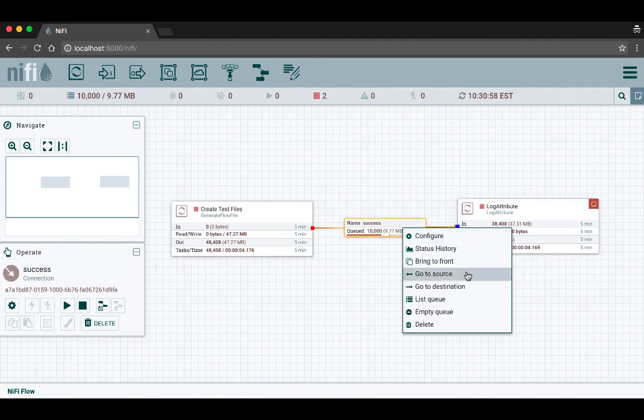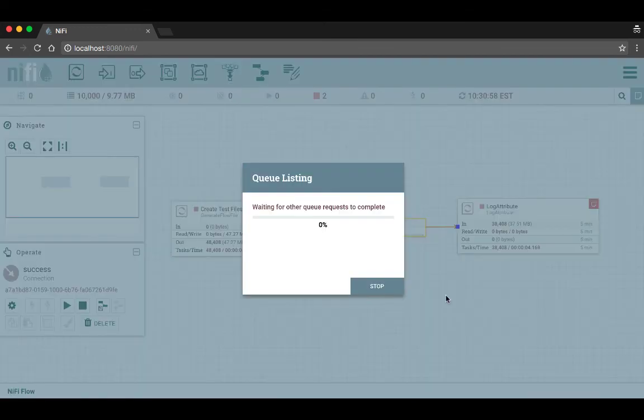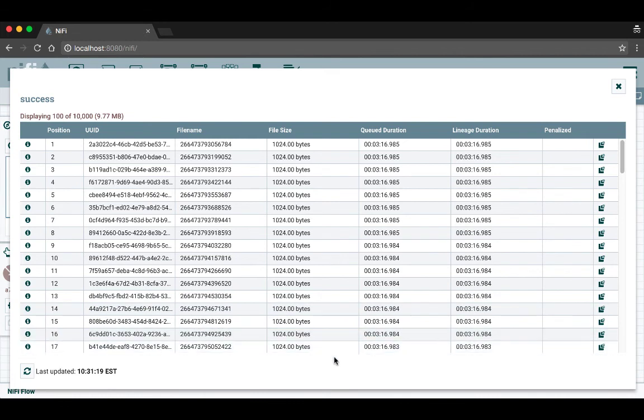You can list the queue. So we have files in our queue here. And we can select list queue and actually see the top 100 files in our queue based on how we have the prioritization scheme set. And you could actually get information about each of those files by clicking on the info view details button here.